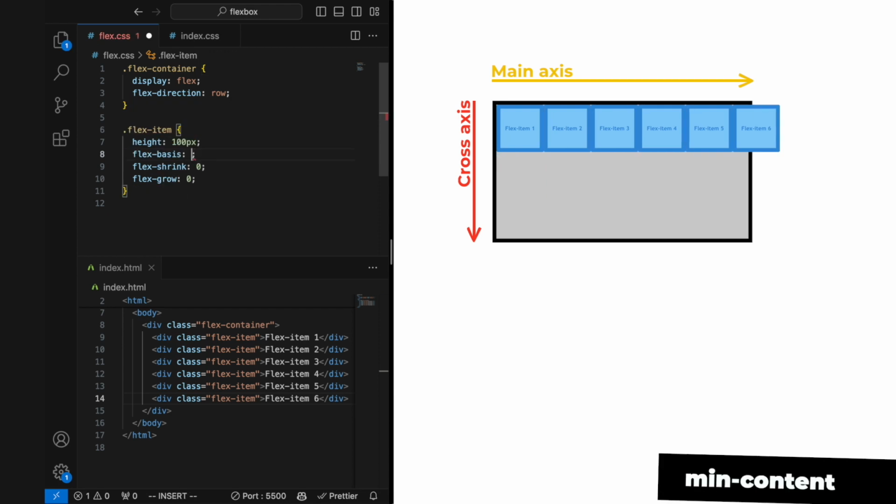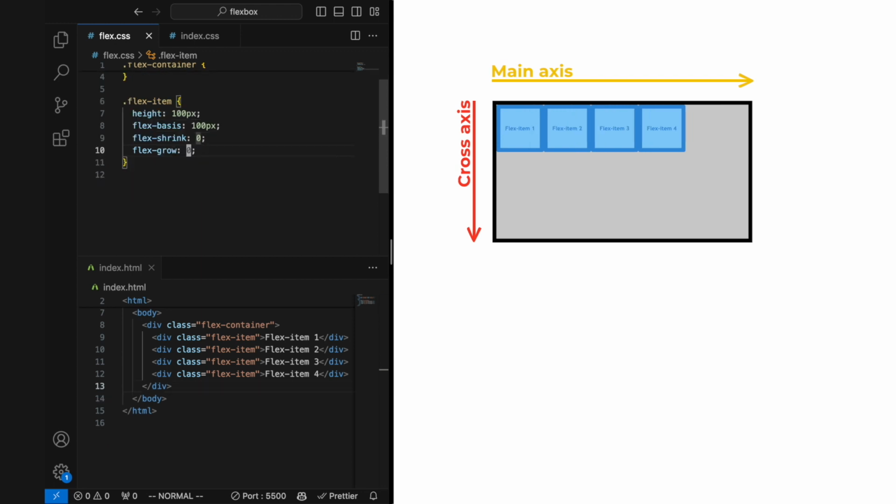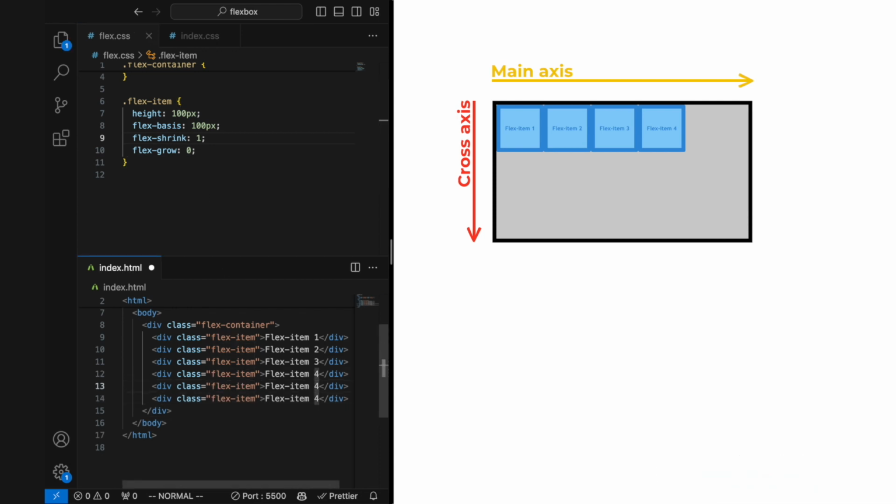Flexbox shrinks your flex items to the width value min content. By default, a flex item with no width has the value max content, which lets the content of the flex item decide how wide it will be. The flex items can be adjusted in the main axis direction by a few properties that go directly on the flex item. Flex shrink controls if the flex item is allowed to shrink or not.